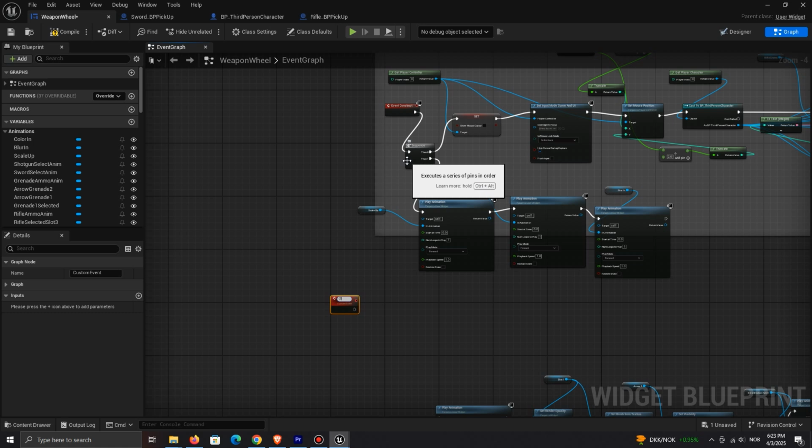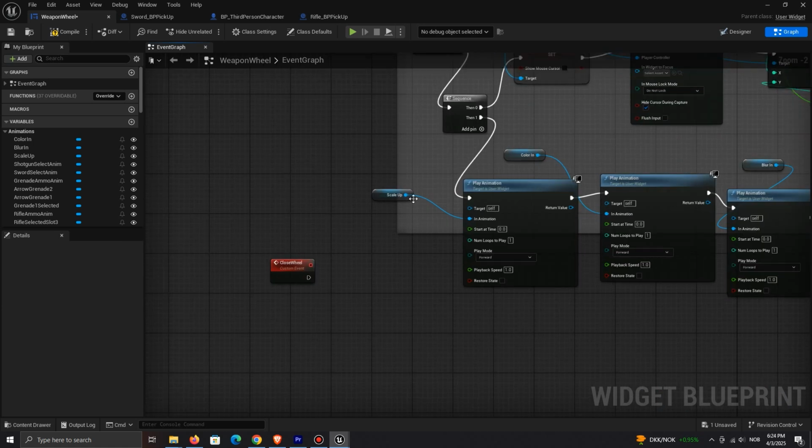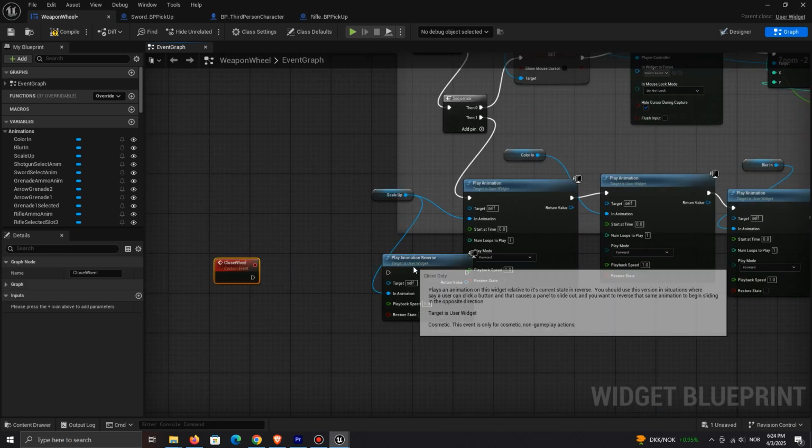To reverse the animation when closing, we can create an event, and after a delay, close the wheel.